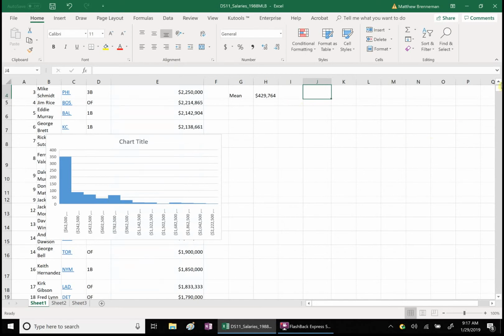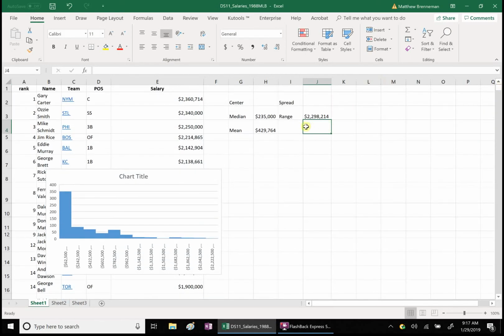So I'm finding the largest data value in that column and subtracting the smallest, and there's the spread. So it says that there's a huge range in the data values. The largest and the smallest differ by close to $2,300,000. That's a big change. The IQR, remember what that is? That's the third quartile minus the first quartile.